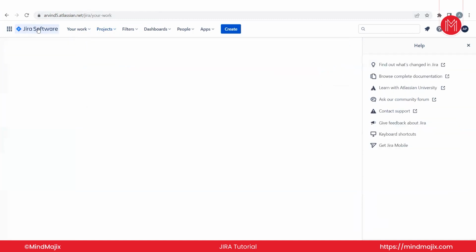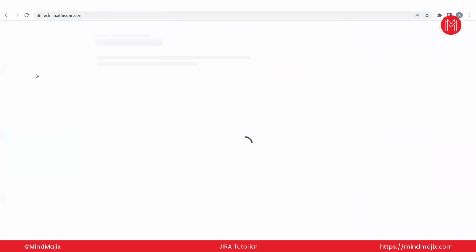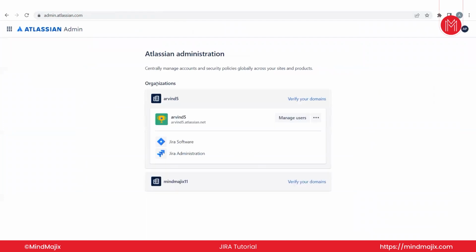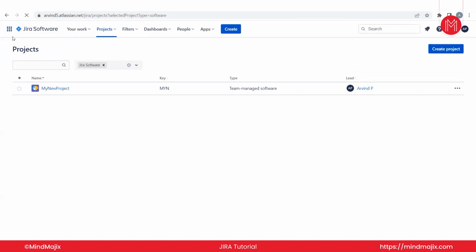Okay, and if you click on this JIRA software, what you can do is you can switch to either JIRA software or the JIRA admin. Okay, so once I select this admin part, what I can do is I can select the organizations. So here, both of these organizations are created by me. So I'll select this Arvind 5. Okay. So as you can see here, there are two products over here, JIRA Software and JIRA Admin. And what I'll do is I'll select the JIRA Software from this section over here. And since I've already created a project over here, I'll click on this project.